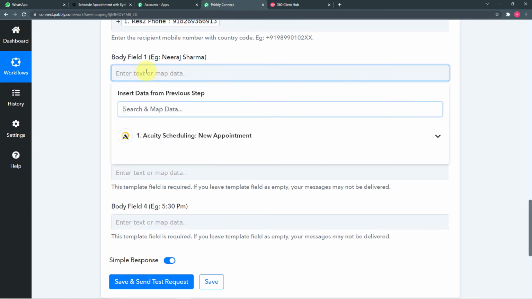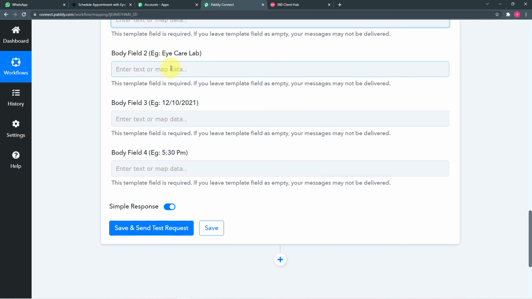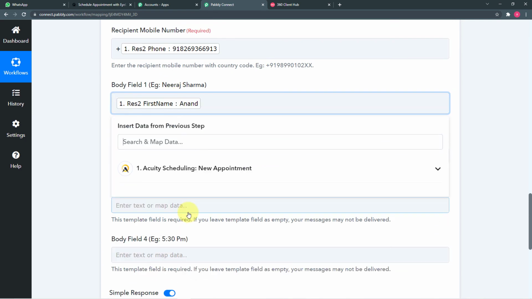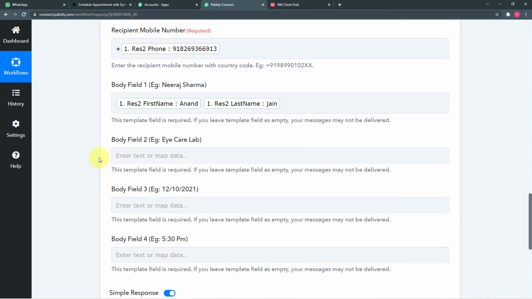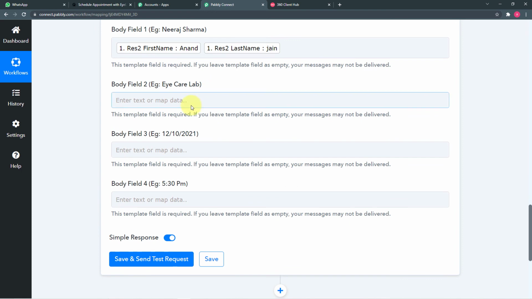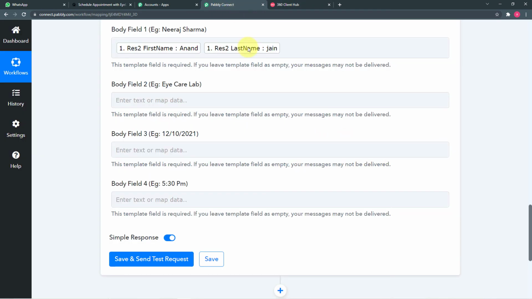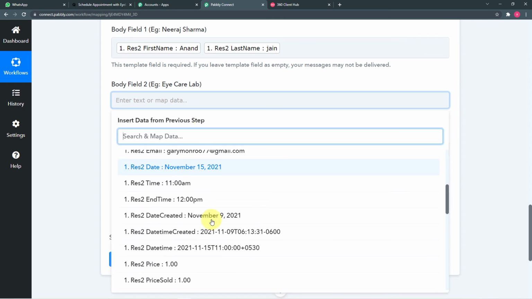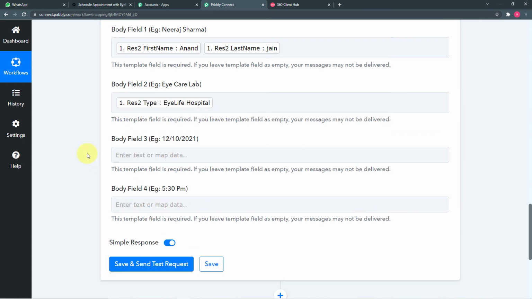In the first body field, let me map the name of the patient. You will find the name of the patient from this Acuity Scheduling option here. So this is the name, and I'm mapping the full name, Anand Jain. And here in the second body field, we are going to enter the name of the hospital. Let's see if we have the name. Okay, we have the name. So this is the name of the hospital, and I'm mapping it also.